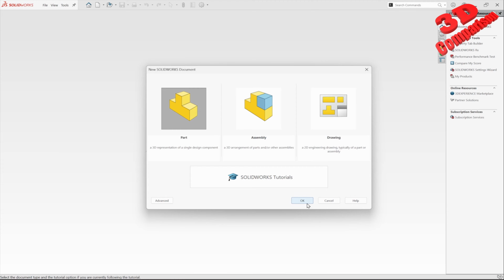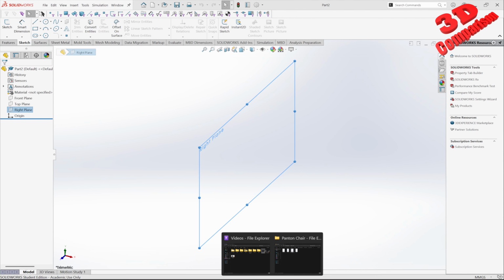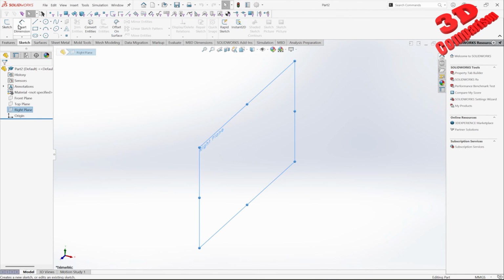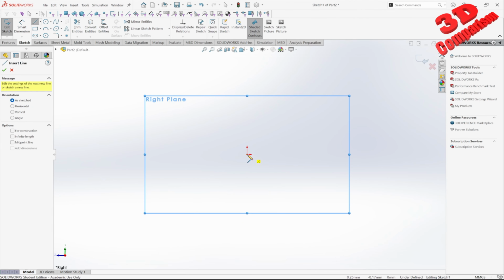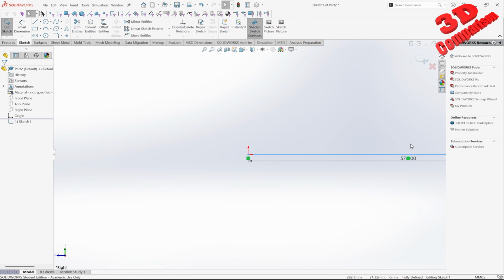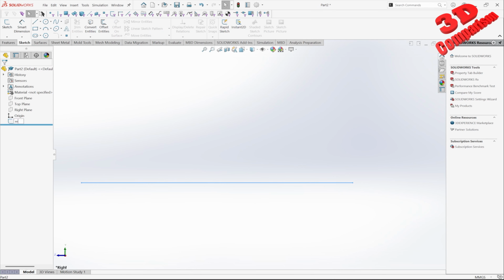If I create a new part, I will go within the right plane, and in this case I will use the following Panton chair. So we see the value over here will be 548 millimeters. So let's add that over here within the right plane. I'm gonna sketch a horizontal line. I added that numeric dimension over here. I will leave the sketch. I will rename this sketch to be reference.